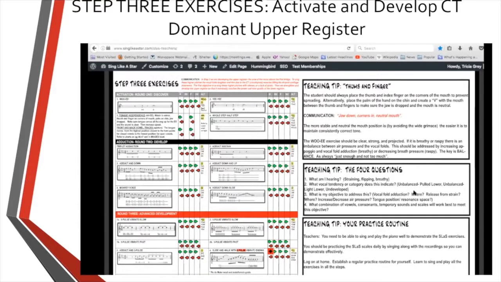So is it unbalanced pulled lower? That's the person that strains on the bottom and tries to take their chest voice, or lower register, too high. Is it unbalanced light lower? Okay, both of those are unbalanced registration. The second one means the lower register is too light and breathy, very typical of a choral female singer. Or is it undeveloped? Is it just breathy all over the place?